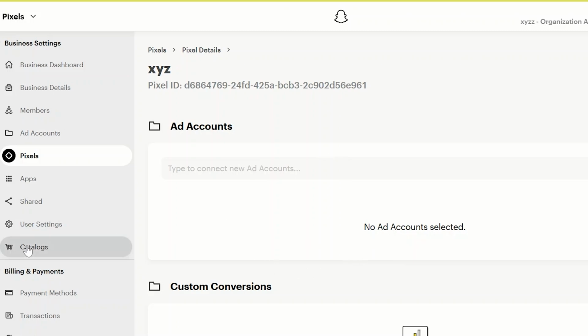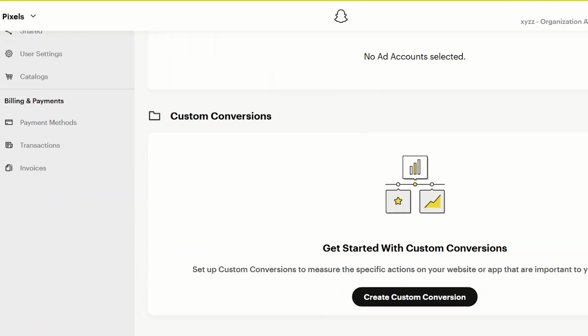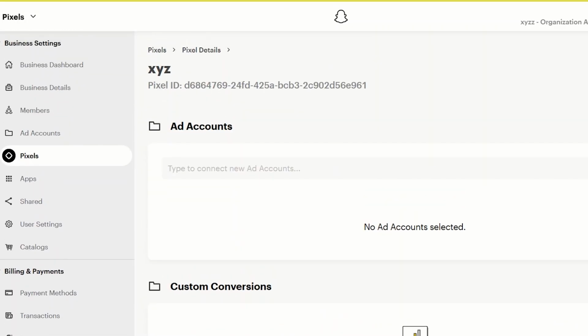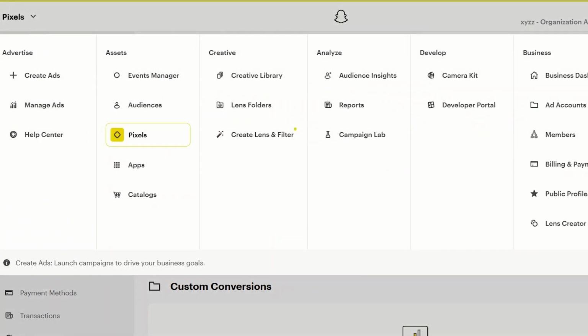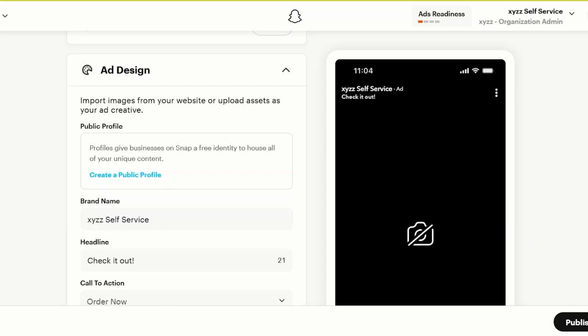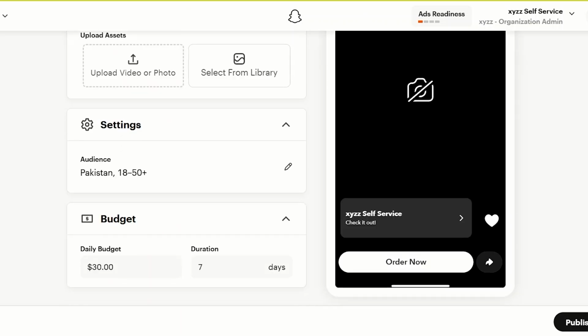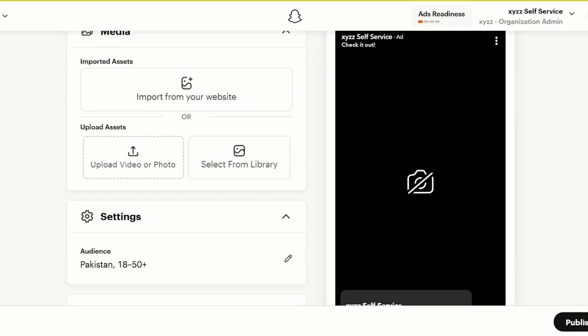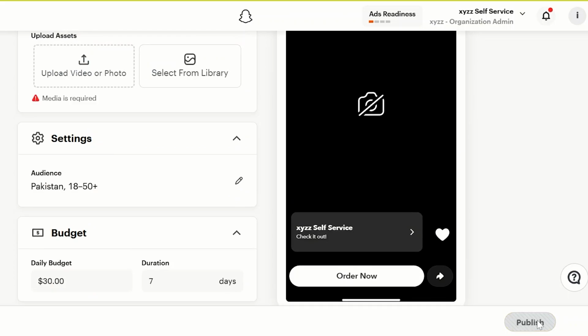This is our ad account, all the custom conversions. You can see that all of it is right here. You can click on custom conversions to create certain custom conversions as well. You'll also need to set up the pixel. Now let's head back over to our ad campaign. Here's where we were going to personalize our ad. Now we're back on our ads. Make sure that you go through all the details and simply click on publish.